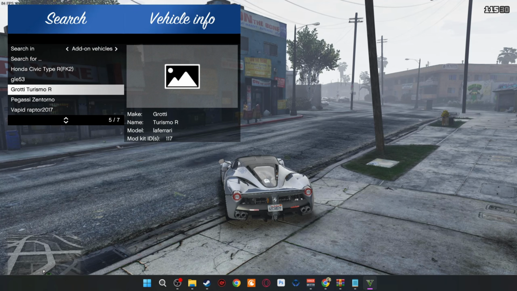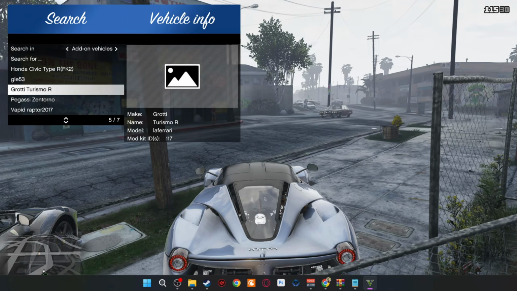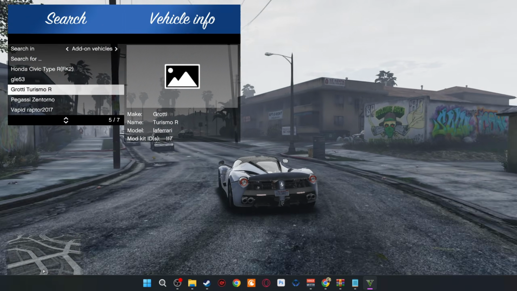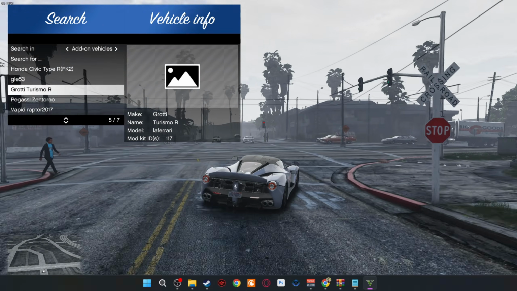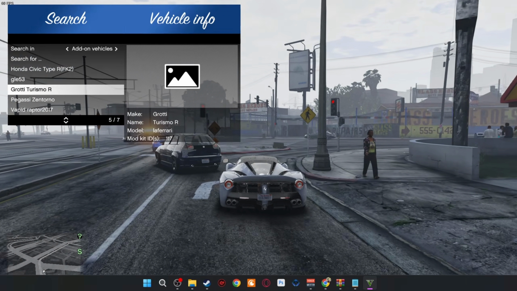So pressing enter will spawn me into the car, and if you want, you can spawn in more of these cars. But as you can see, it works pretty fine, the add-on car spawner. So that is how I use it to spawn in my cars. So pretty much that's it, guys.